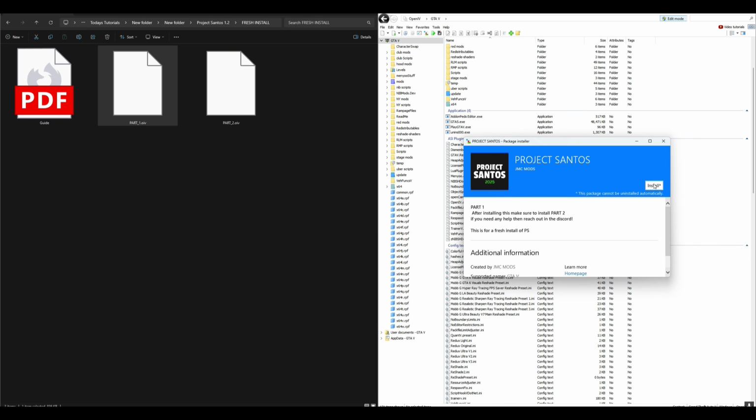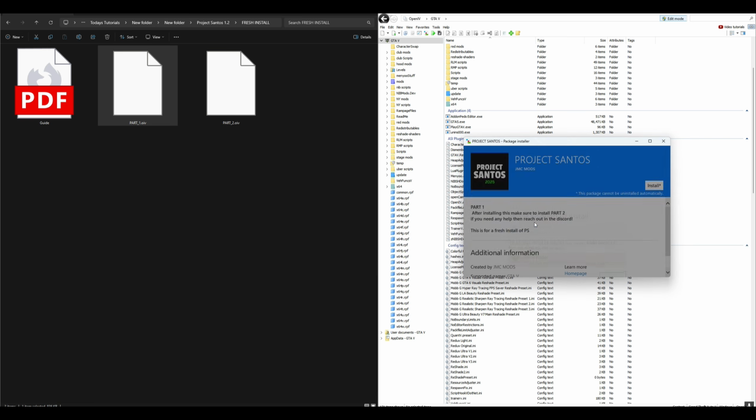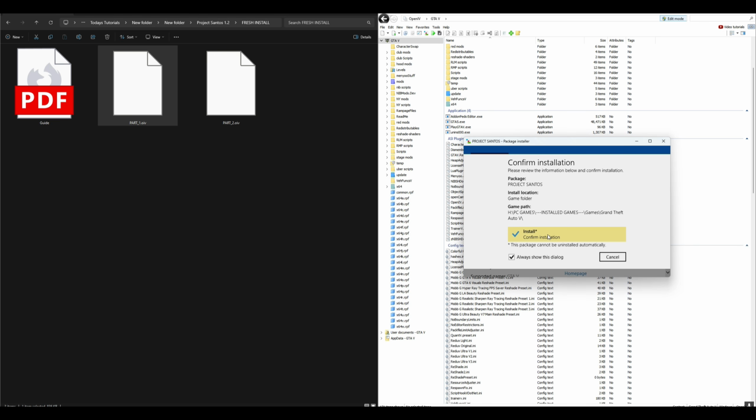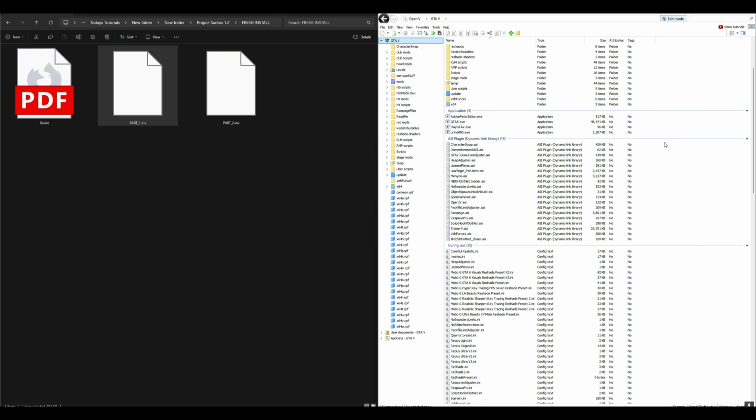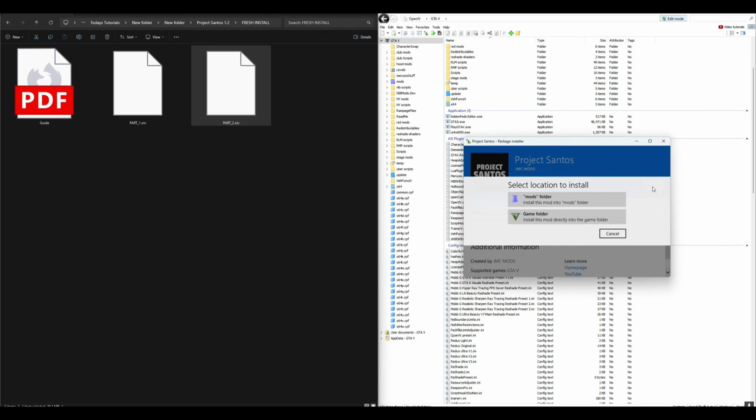All right, now let's go ahead and select install, and as you can see, the mods folder is grayed out, so we have to choose game folder. So select game folder, then select install, confirm installation. Once that is done, you can go ahead and exit out. Then let's go ahead and install part 2. So drag part 2 into Open4. A package installer will open up. It's going to say part 2. Thank you for installing this mod. If you need any help, just reach out in the Discord. All right, go ahead and press install.